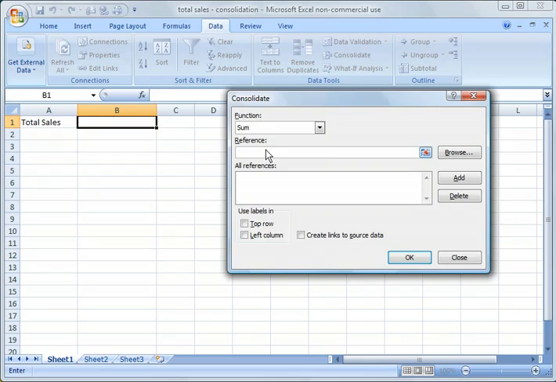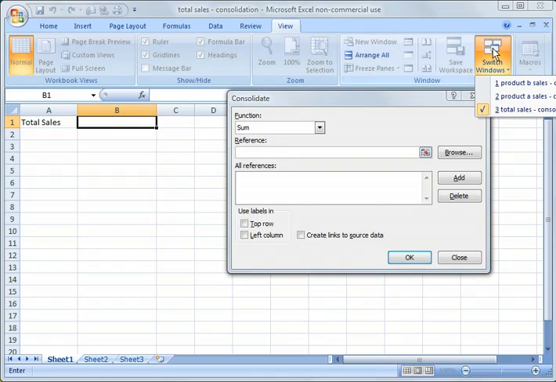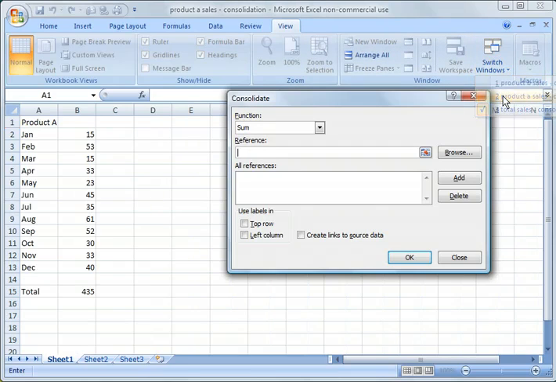In the reference box, that's where I'm going to click. You can do this a couple of different ways. You can click the browse button and go find your sheet where you're looking for your data, or you can just go click on it. I'm going to bring up the product A worksheet here. I'm going to go over here, switch windows, and go to product A. We could summarize everything here, but I'm just going to click this total here, and you see it automatically put it in there.